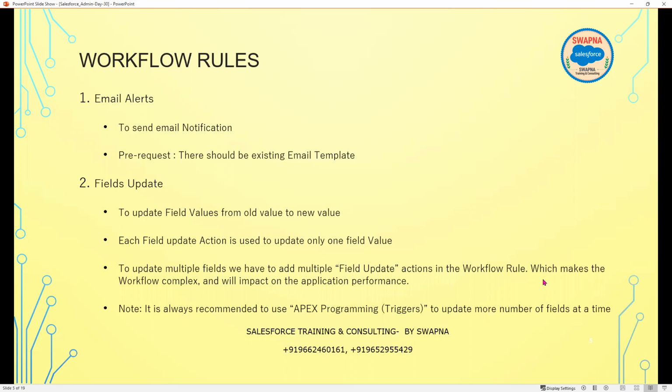If you keep on adding field updates like that, it is going to make your workflow more complicated, because you don't know which field gets executed first. Now you have added 15 field updates. Out of 15 field updates, you don't know which field gets updated first because there is no sequence there. So it will be a bit complicated and there will also be a performance issue.